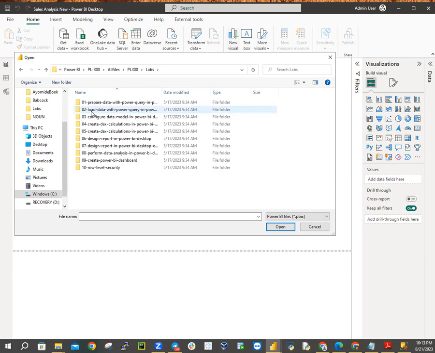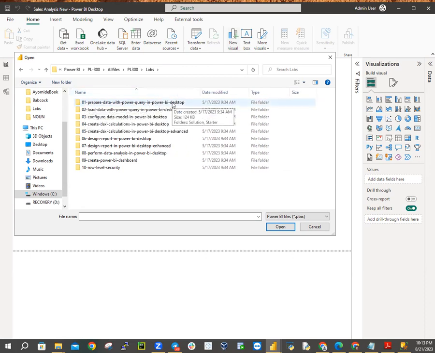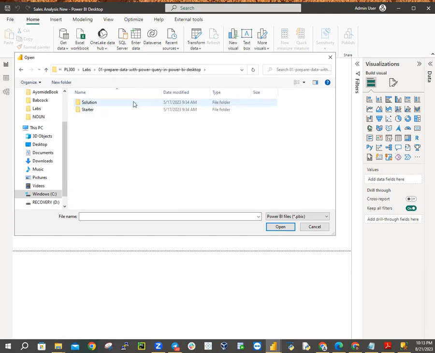Okay, our first lab is 01 prepare data with Power Query in Power BI. That's what you have here, Power BI desktop. Double click on it. Open your starter folder and you will see a sales analysis file. Remember, the way your Excel extension is XLSX, your Word is DOCX. The extension for your Power BI is PBIX. So this is your Power BI file. Is that clear to this level?